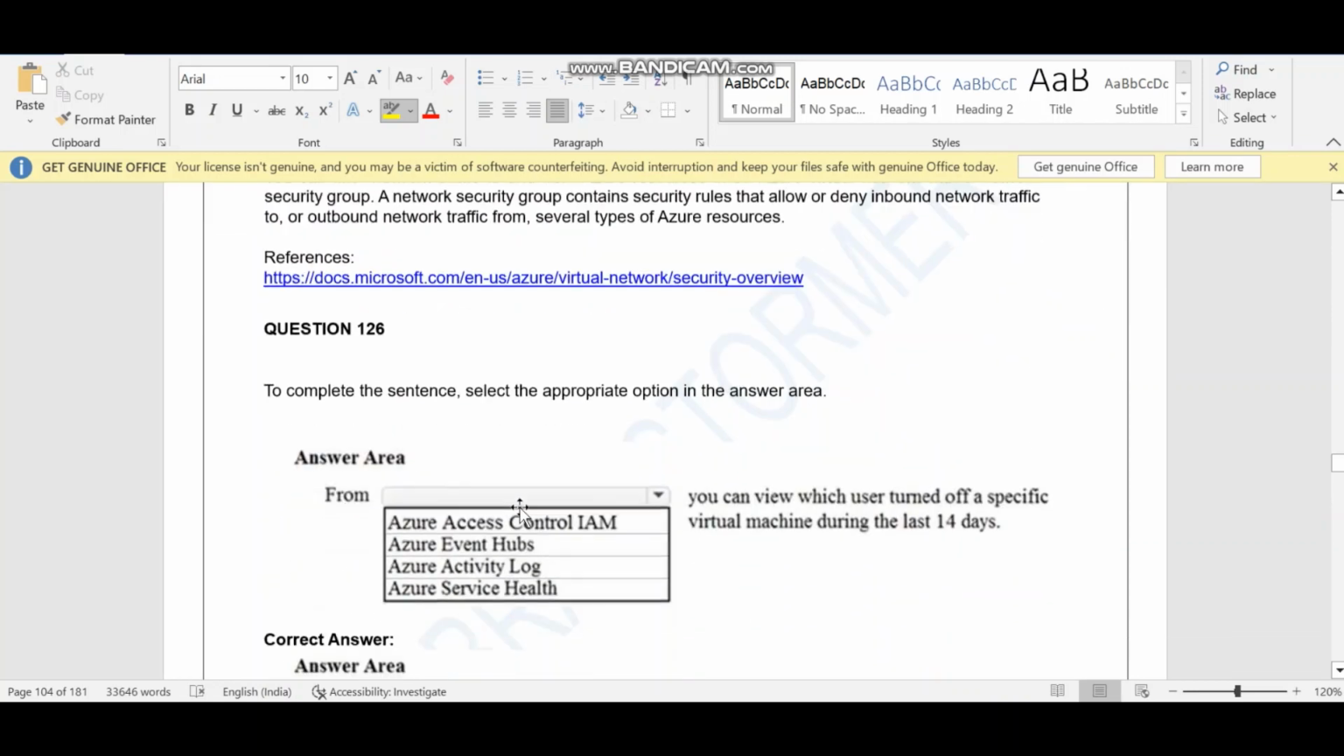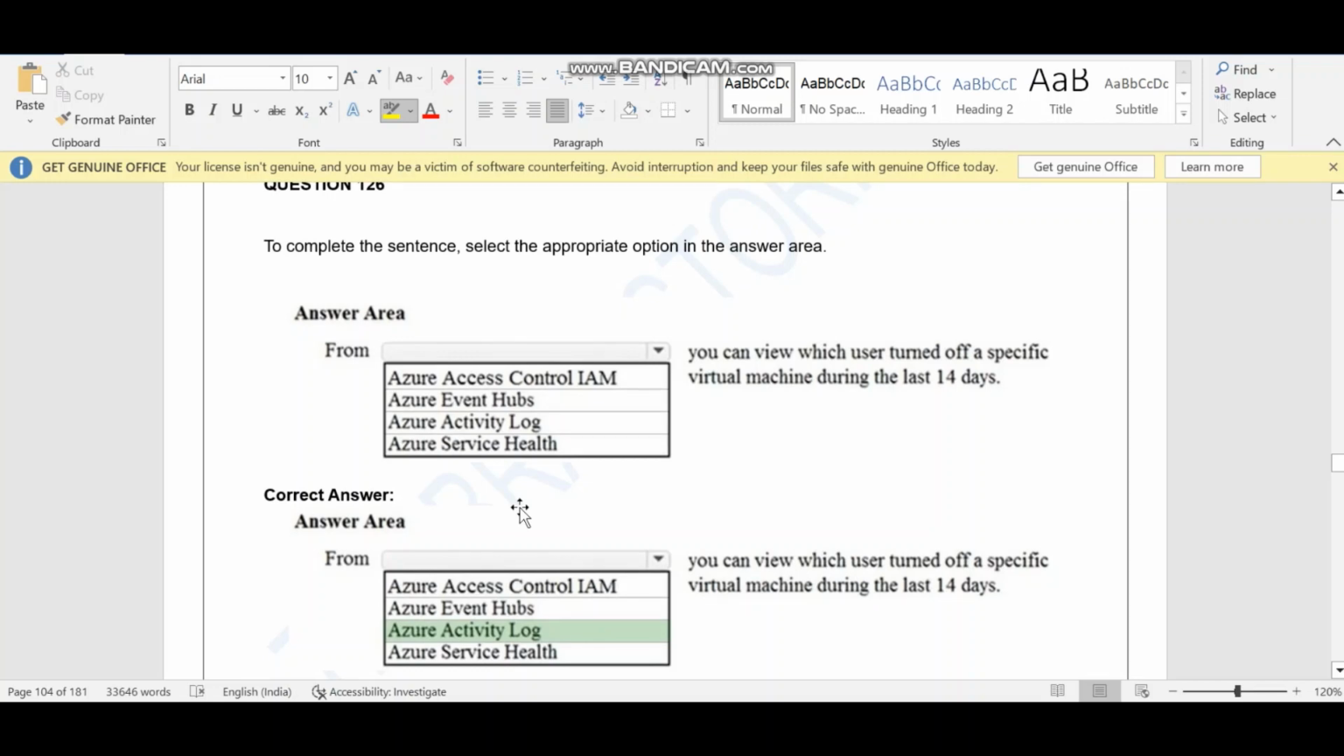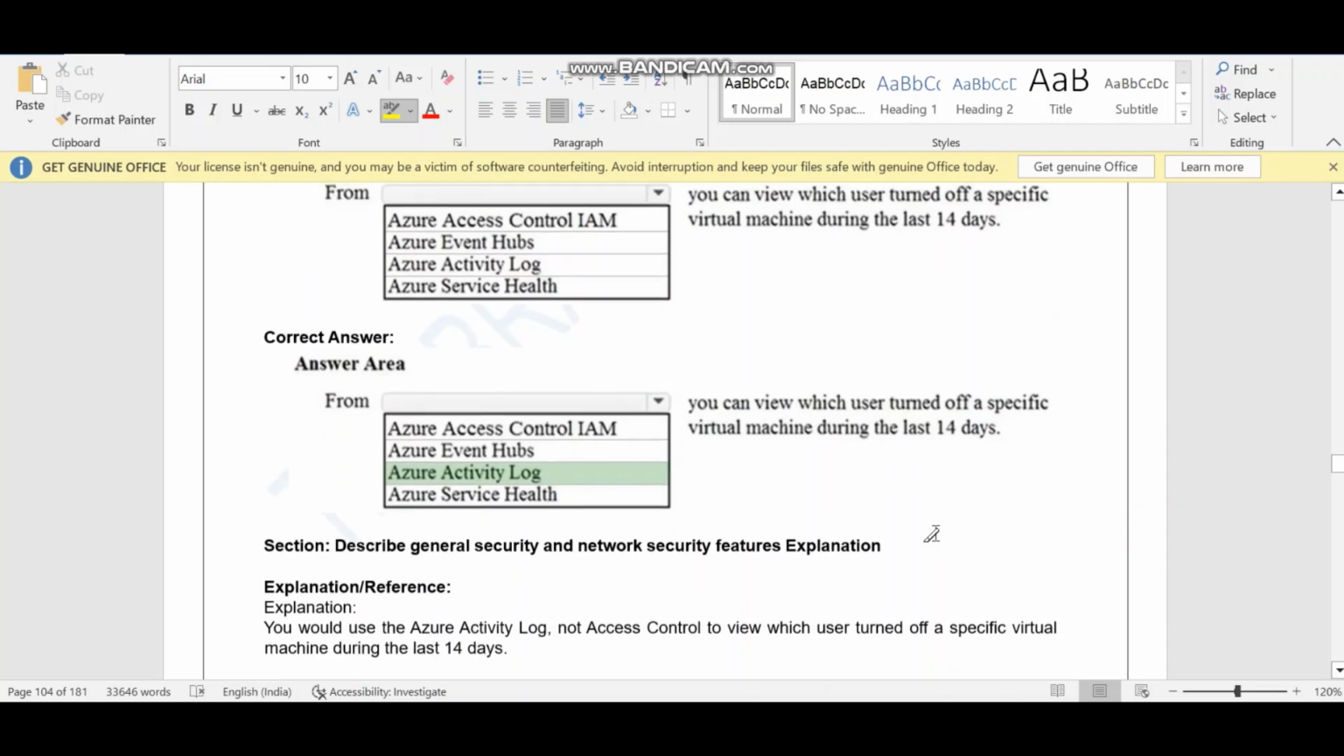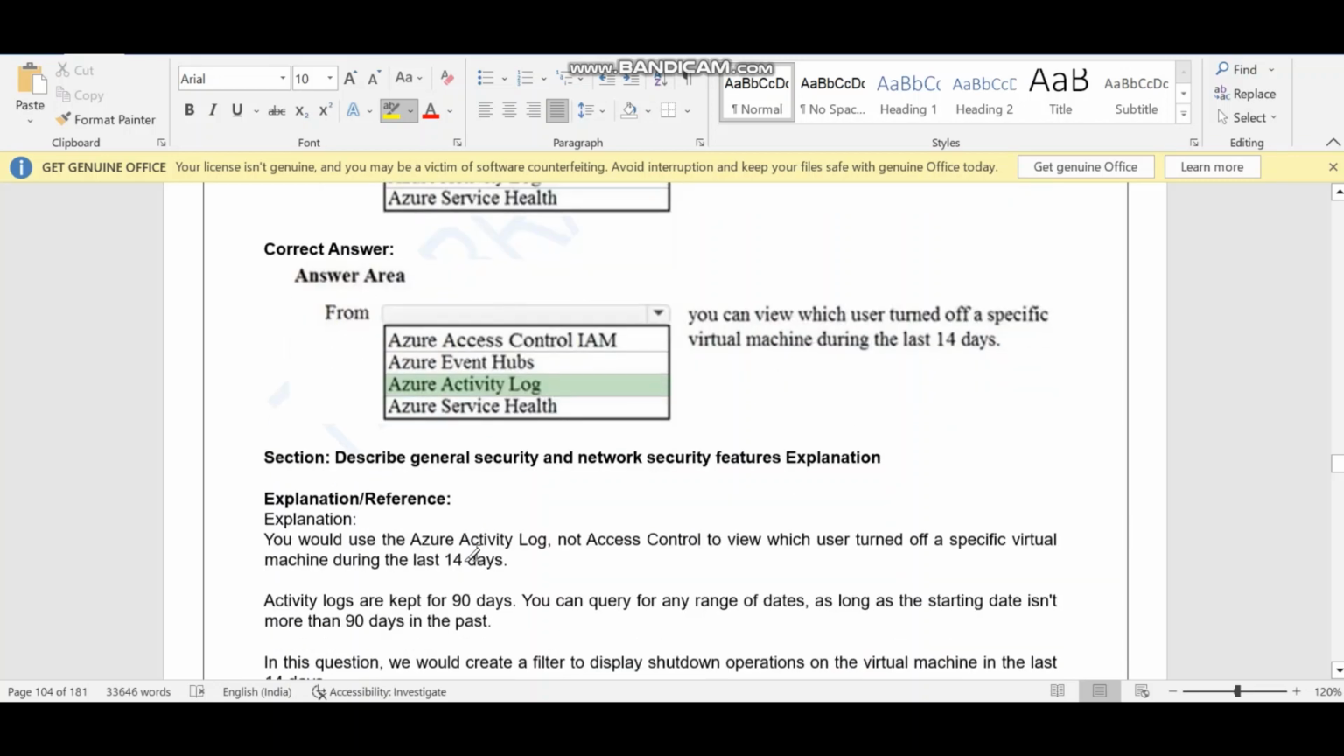Question number 126. You have to select from the drop down to complete the sentence. From the Azure Activity Log, you can view which user turned off a specific virtual machine during the last 14 days. Option number C.